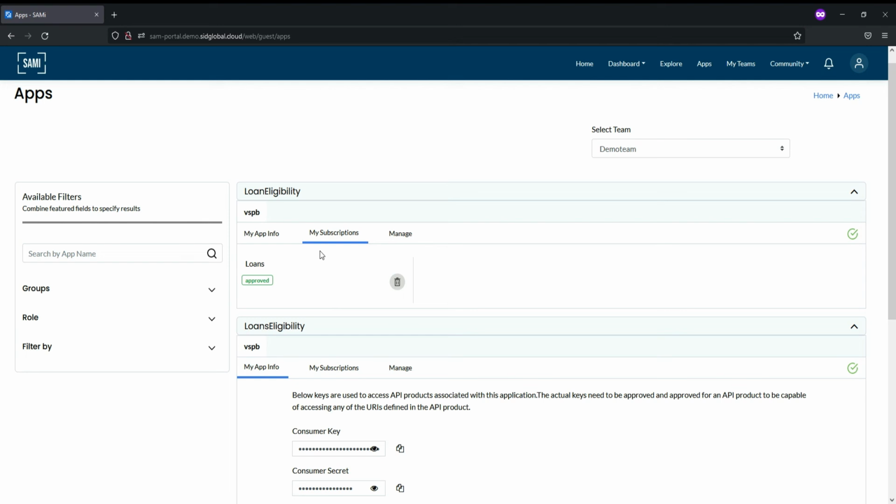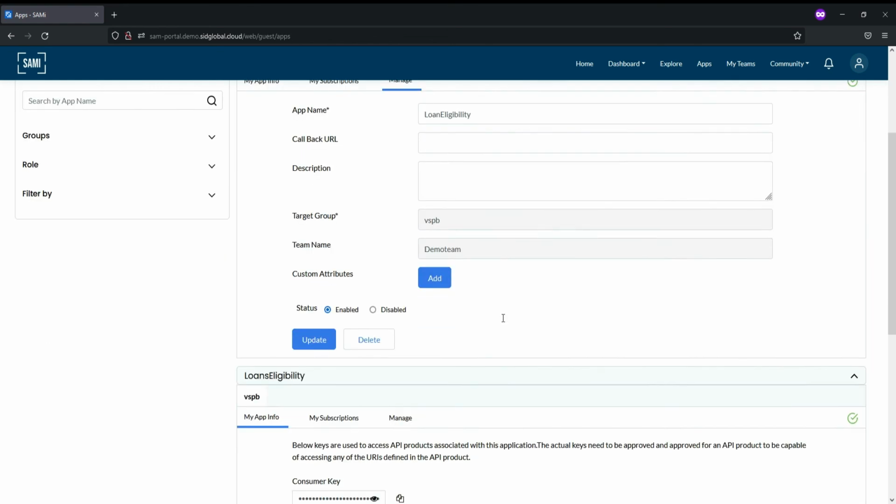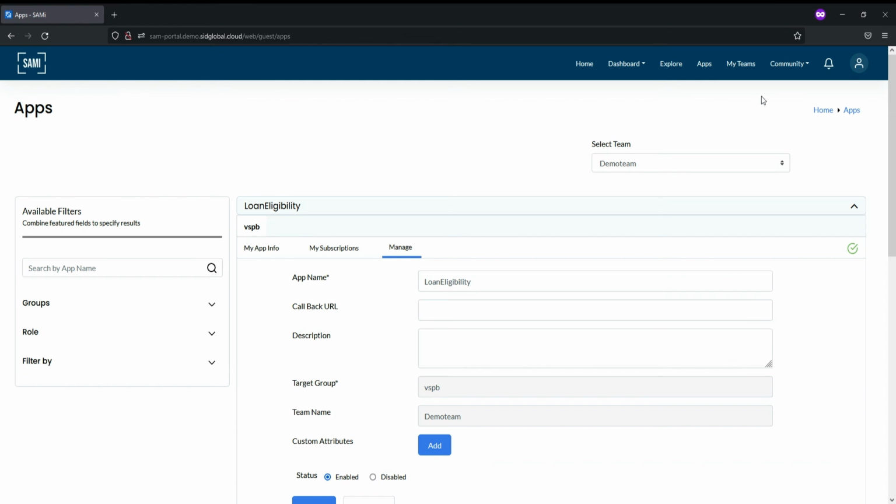Here under my subscriptions, you're going to see the product which is entitled to the user, and the user has created this app, Loan Eligibility, and he can further manage it by enabling this app, disabling this app, inviting new users or new developers to this app to collaborate and further carry on.